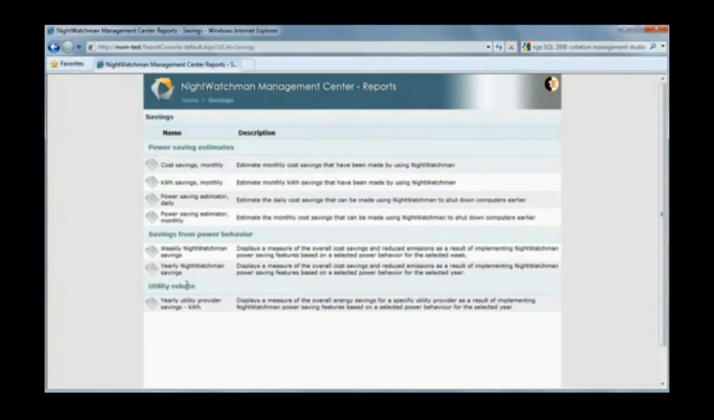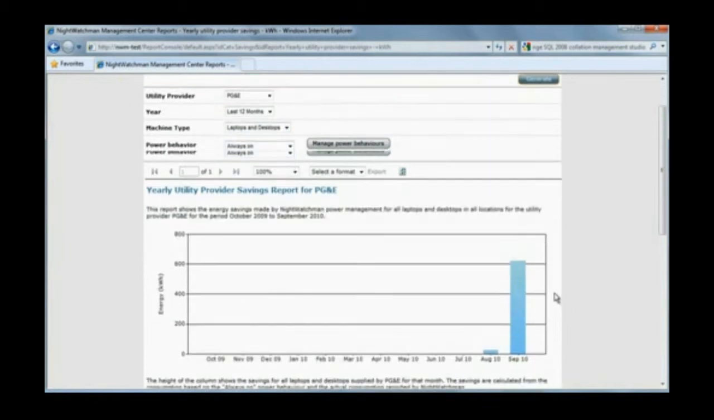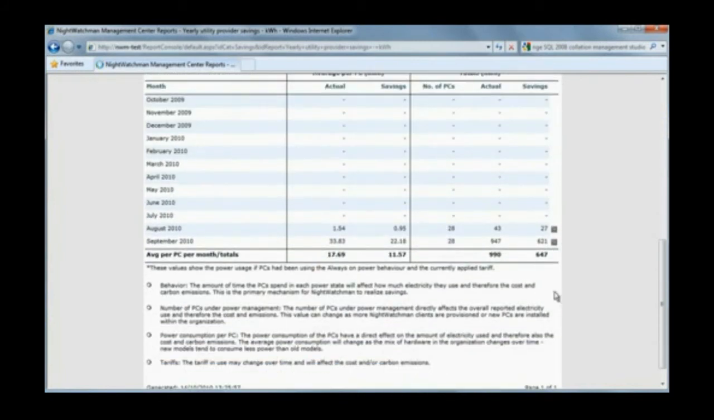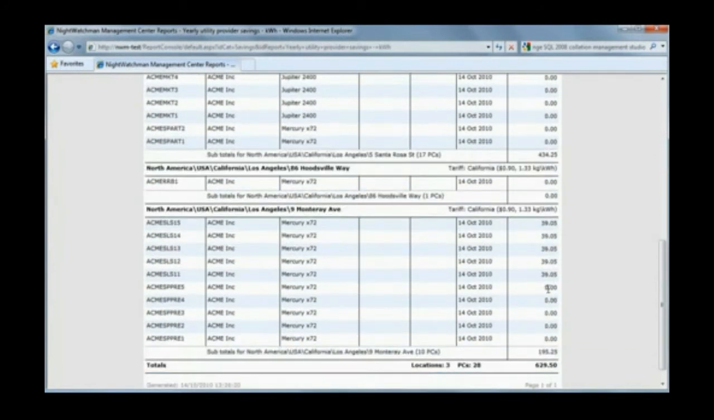As we mentioned earlier, each tariff can also be assigned to a utility provider. Some utility providers offer rebates to customers who install energy management software onto their computers, but they require detailed reports for every location, highlighting every computer that has the software installed. Since the NightWatchman tariff is assigned both to a utility provider and to a location, our built-in utility rebate report can easily provide the exact information that your utility provider requires, making it simple for you to claim rebates.